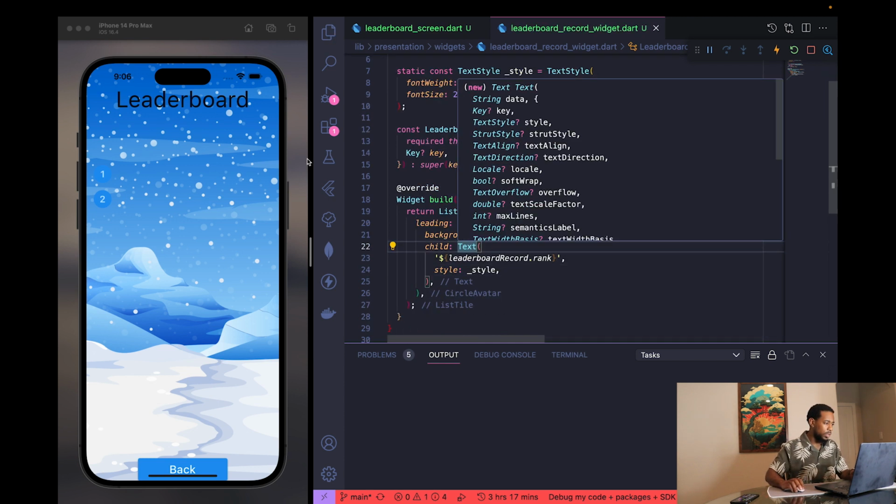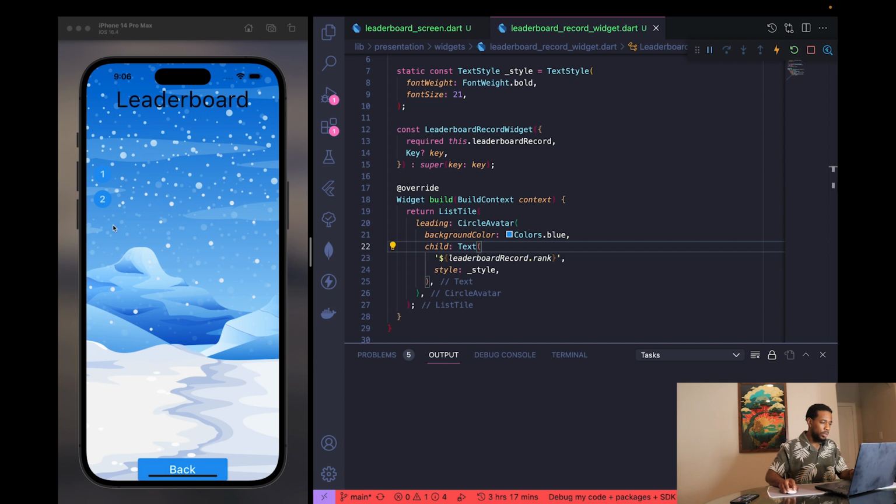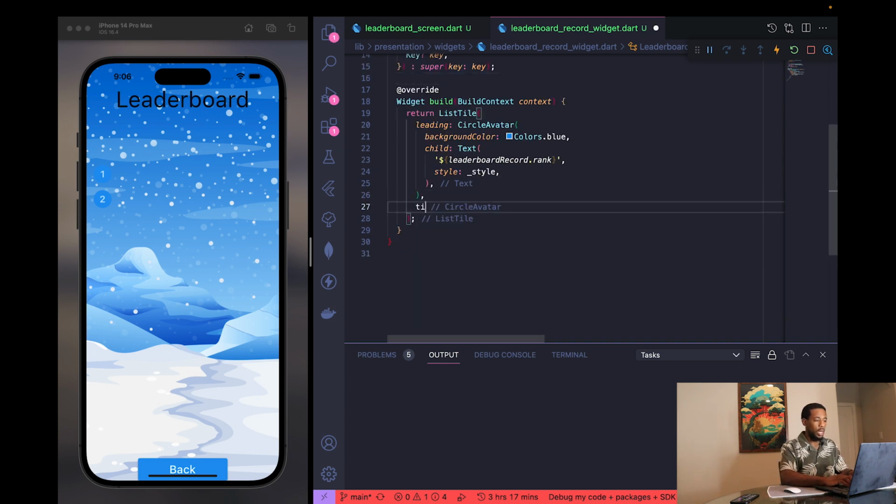All right, so now you see that we have the leaderboard record over here with 1 and 2. Then we want title to be a container, and we're going to give it a height of 30, and the color is going to be white.